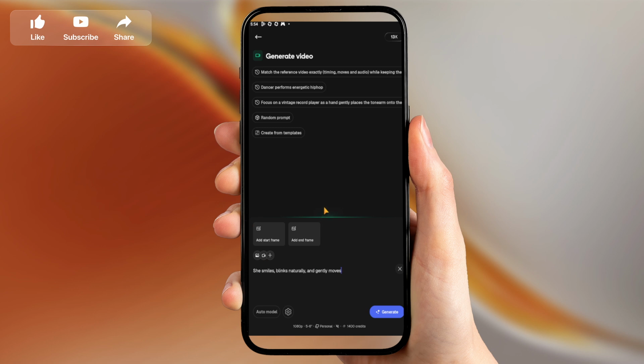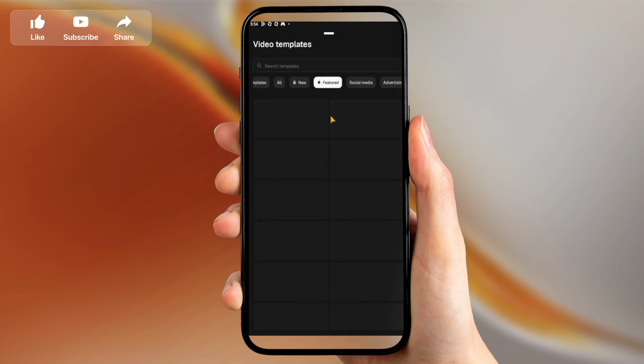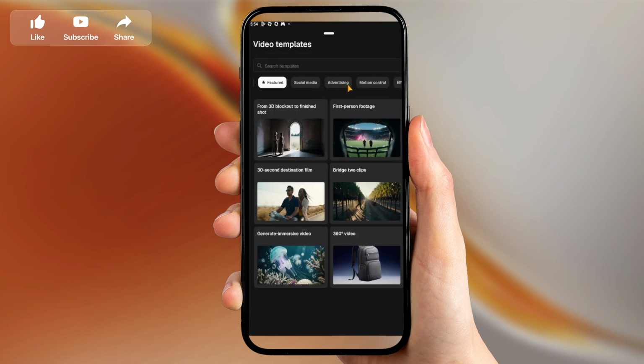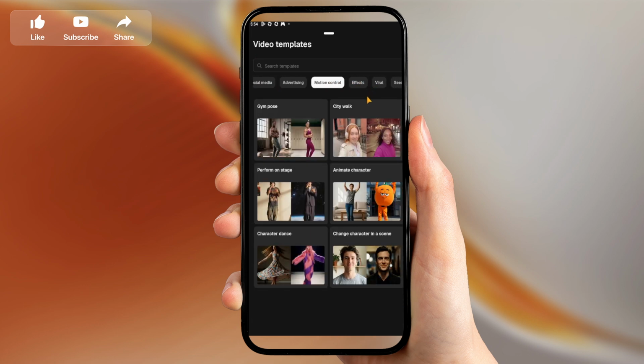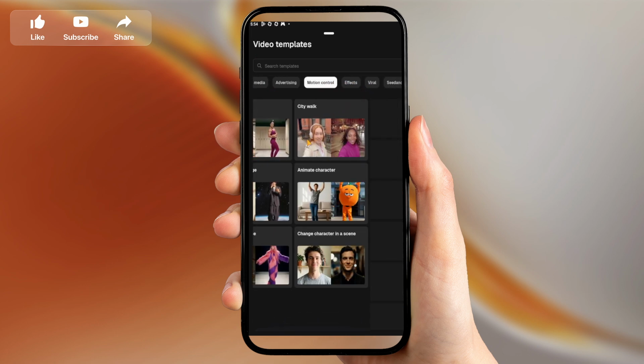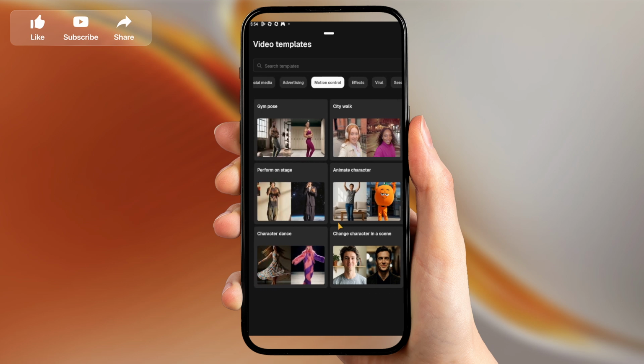If you prefer a guided approach, tap Create from Templates, choose Motion Control, and pick a template that matches your scene. Templates give you a solid starting point for timing and style. You can still refine the wording to better fit your subject while keeping the structure that works well.